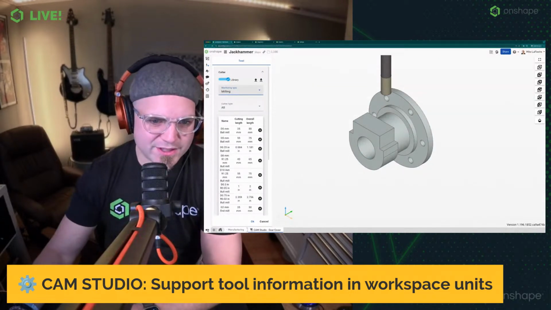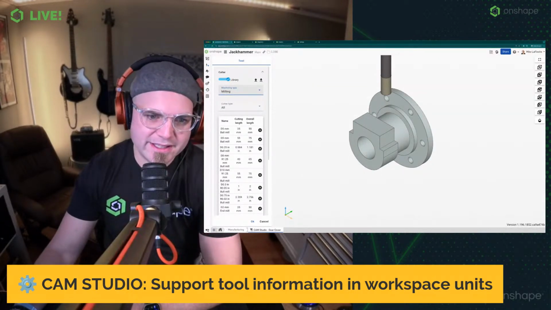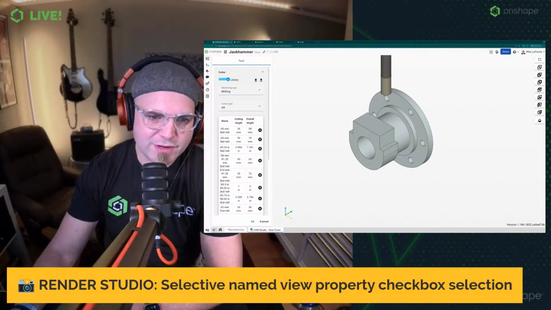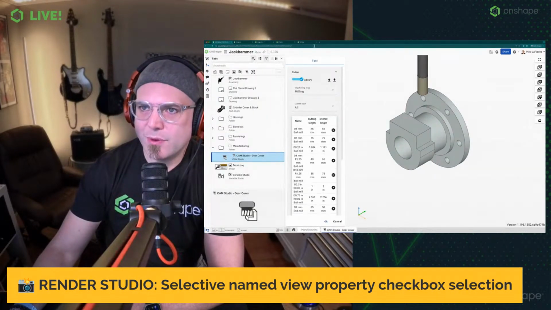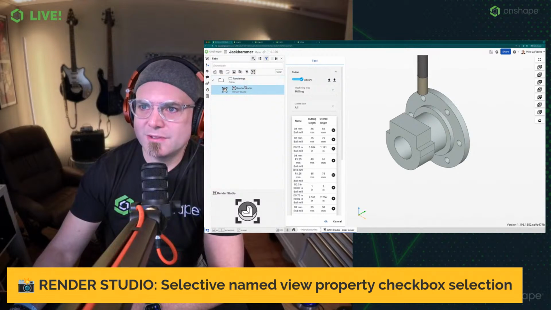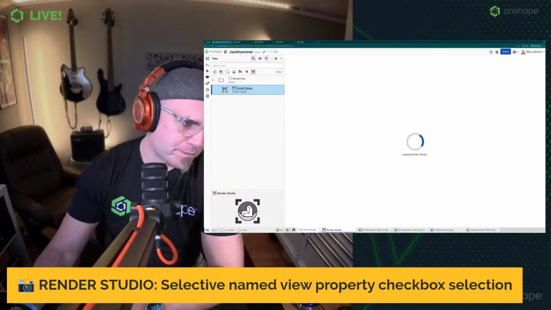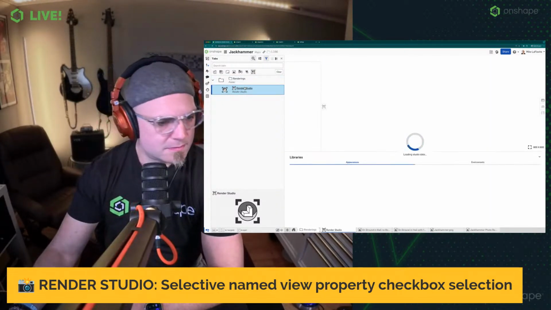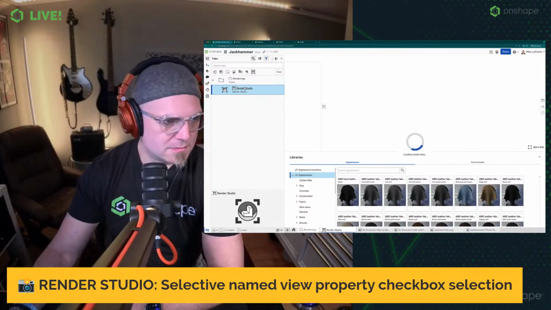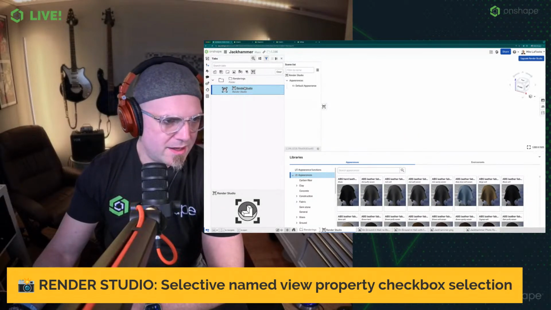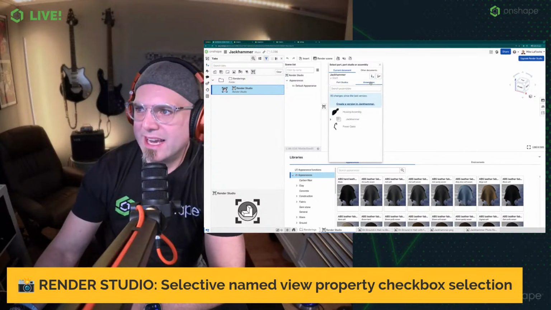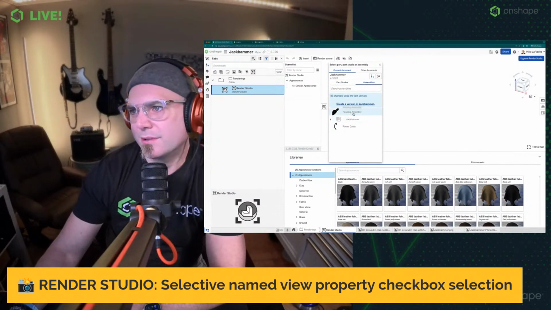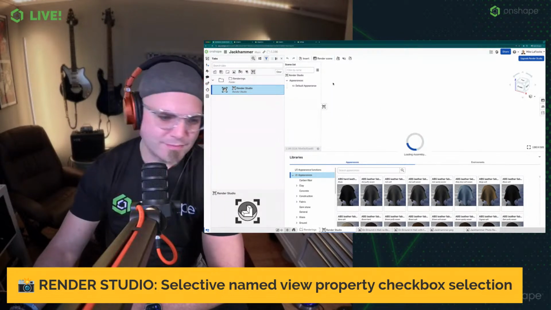All right, but that was the most important thing I think in the CAM Studio as far as an update goes. Render Studio has received a number of important updates as well. Let's go to a Render Studio tab inside my document. I guess I haven't added anything to it here. Let's just do a subassembly of this. Well, we'll do the whole thing. Why not? Won't take that long.